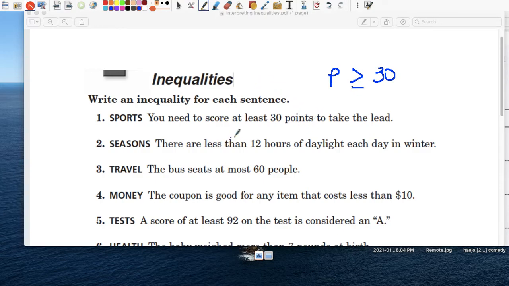There are less than 12 hours of daylight in each day in winter. So let's call it hours and 12. The number of hours in reference to 12 is less than 12. So definitely not equal to 12, but less. Anything under 12, 11 hours and 59 minutes and 59 seconds, but definitely not 12 hours.